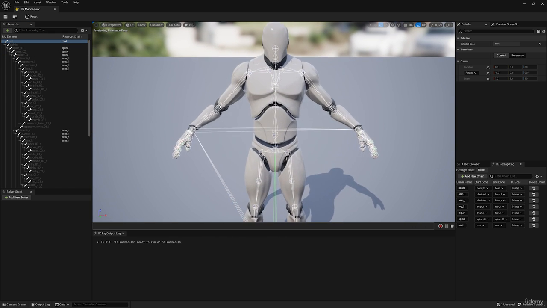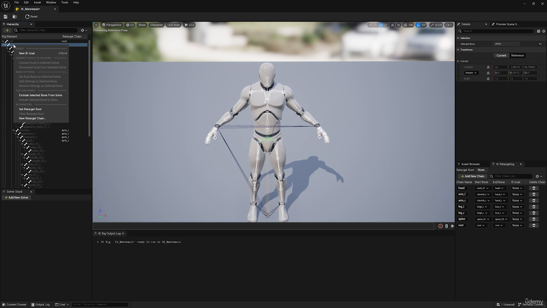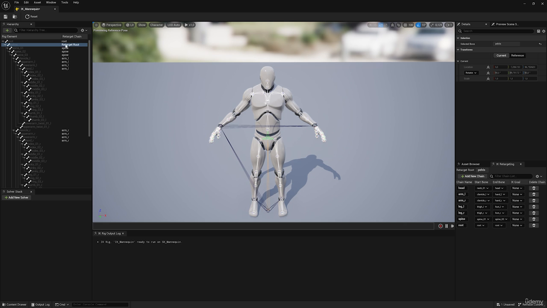Okay, so now we are finished with retargeting this character. And what you can do is right click the pelvis here. Very important now. Right click the pelvis and select set retarget root. This will stabilize this character, and go ahead and click on save.